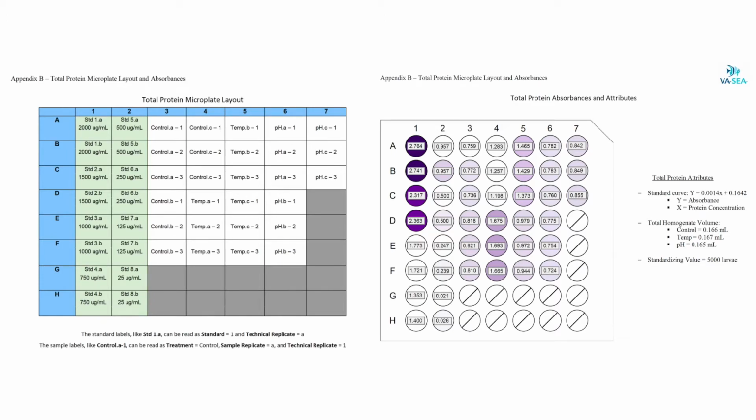So this next portion of the lesson is the part that can be omitted for time or class level. But in this section, the students will use this microplate layout, which just shows the students where each sample is on the microplate, and this absorbencies and attributes document, which provides an image of the microplate with the measured absorbencies in those rectangles on top of each cell.